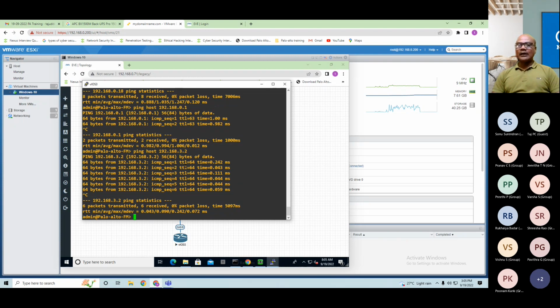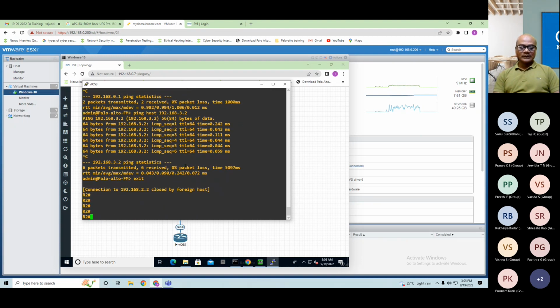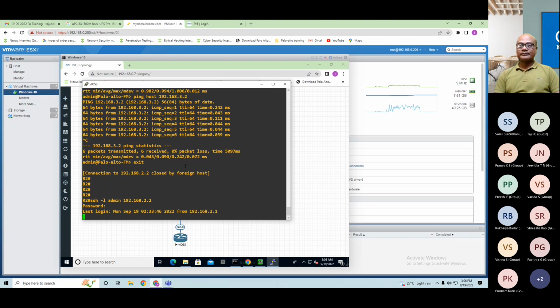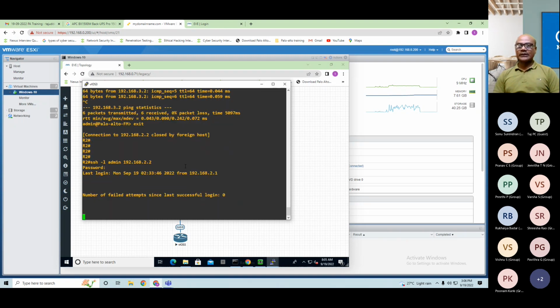Now I have logged in through telnet, guys. Now I will log in through SSH. SSH minus l admin and give the IP, 2.2. So I have access to the firewall. I give the password so I can log into the Palo Alto firewall.